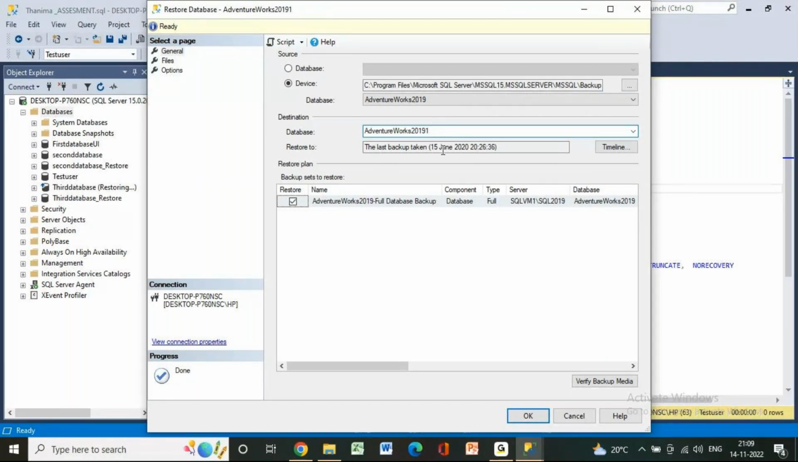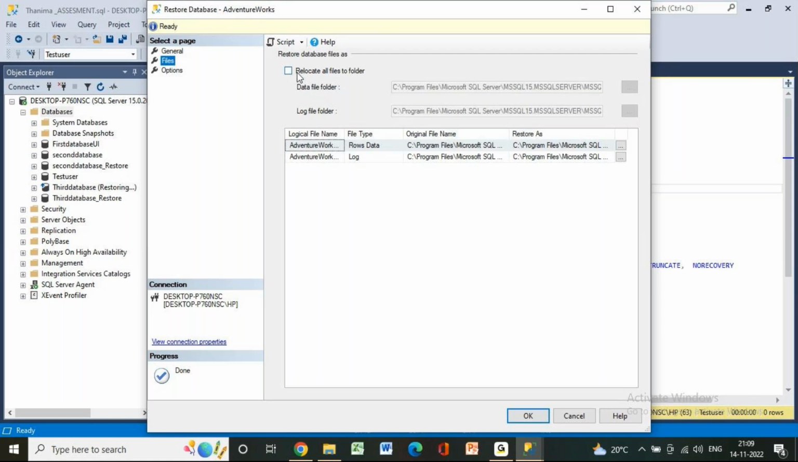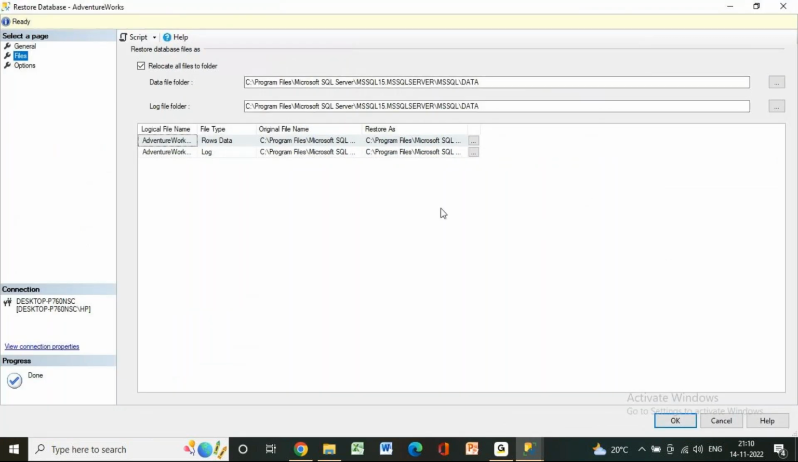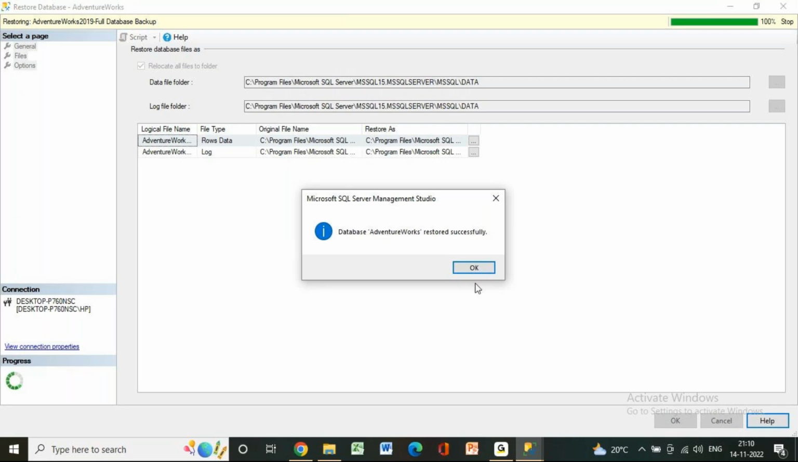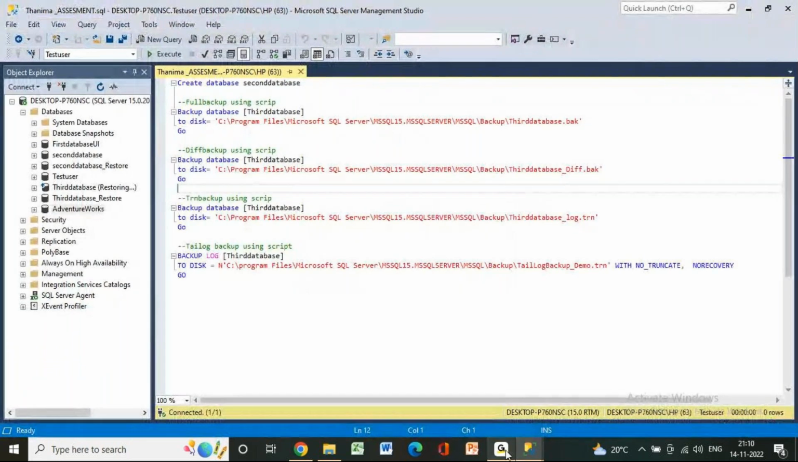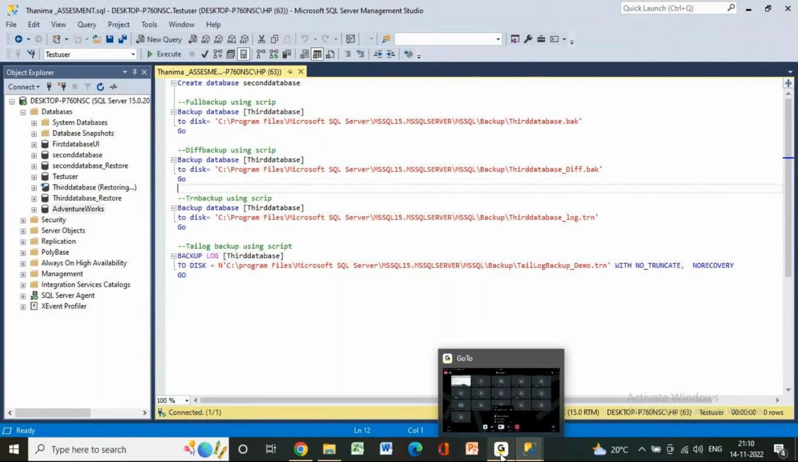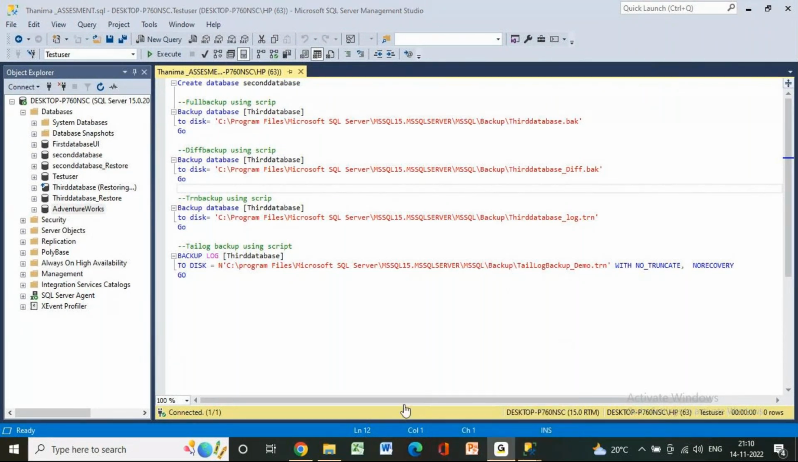Is this correct, sir? You may remove the 2019 part at the end. AdventureWorks only is fine. Under destination database name, you can remove 2019. Yeah, AdventureWorks is fine. Now go to files. Click on files. There you need to check the checkbox, relocate all files to folder. Yeah. Now click on OK. All right, it's done, sir. Yes, now the database is restored in your system. Okay.